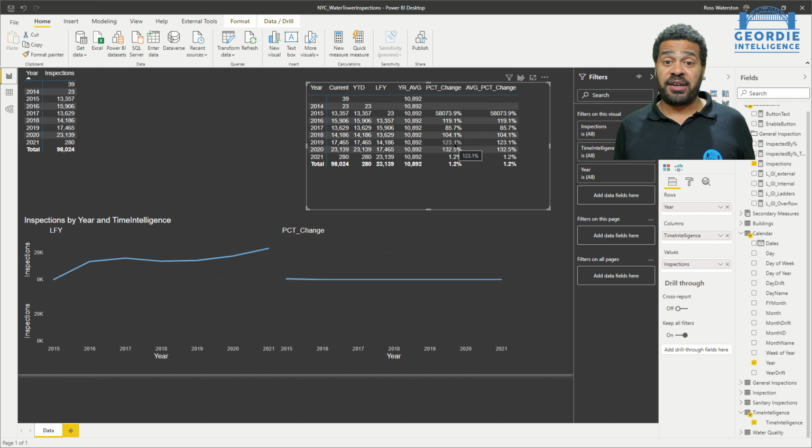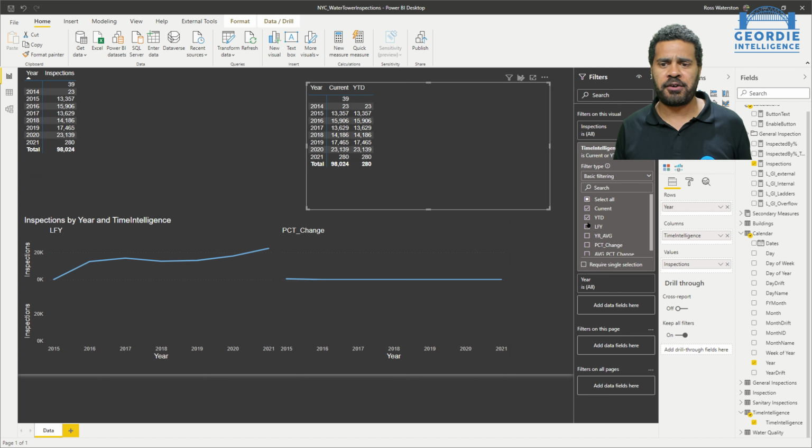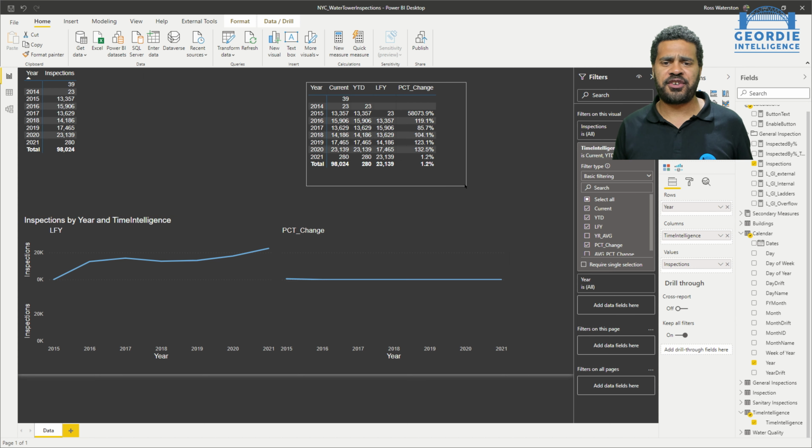There are times when you wouldn't want to use these in the context of a table like this, so like my yearly average and my average percentage change would probably want to be more tiles. And I can drop these out by using my filter in here. So if I say, well, I want current, FY, last FY, and percentage change, that's all I need, right?